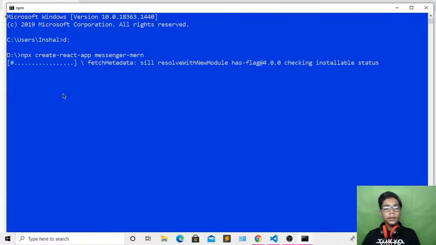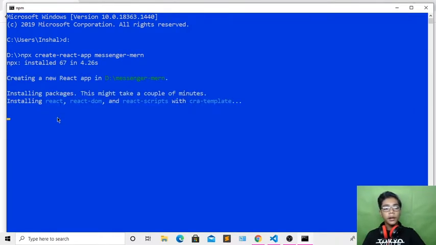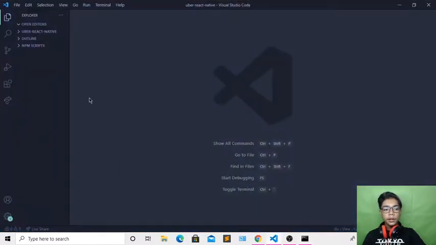Then you have to wait for a while, and then it will install these things. Now it is collecting the data, then downloading our React DOM, React scripts, and we also need some of the templates related to it, so it is also downloading that. Now if I go to my VS Code, you can see it is looking really good here.